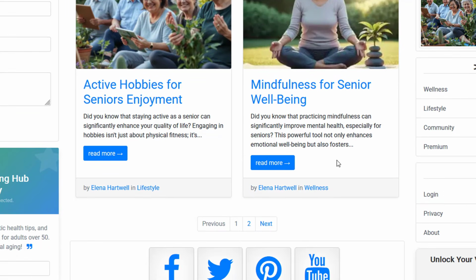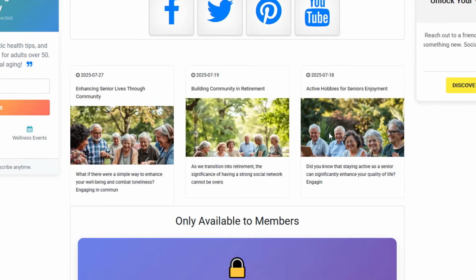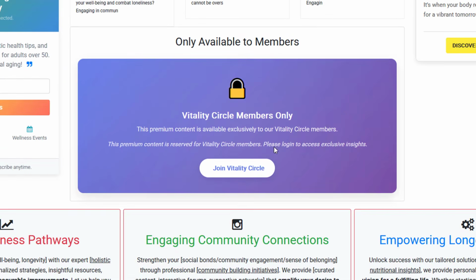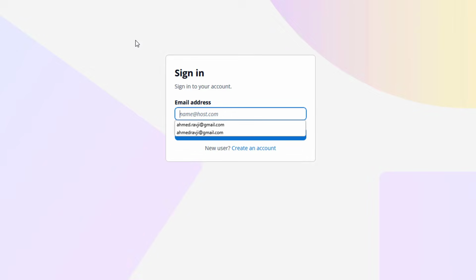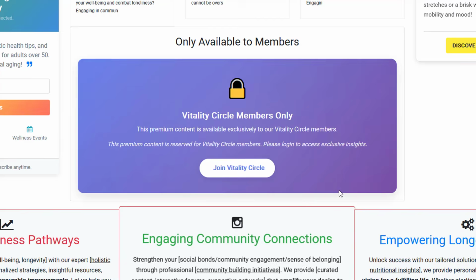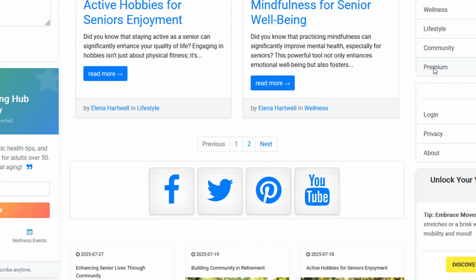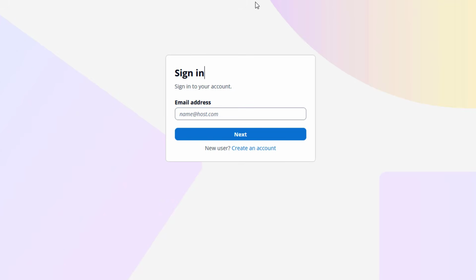On the Vital Aging Hub website, I've created this new category called Premium. I've also added in a locked widget, as you can see down here. When I've locked this, it's giving me this link where it's going to take me over to the login page. And as you can see, it's on the Vital Aging Hub website. Or if I go over to the premium category, for example here, that's going to automatically redirect me to the sign up link.